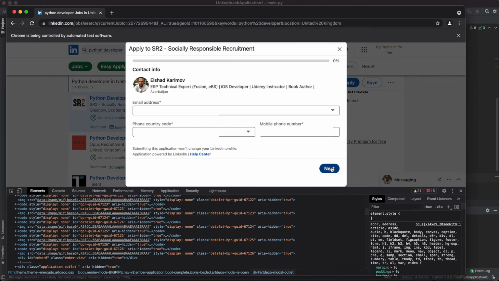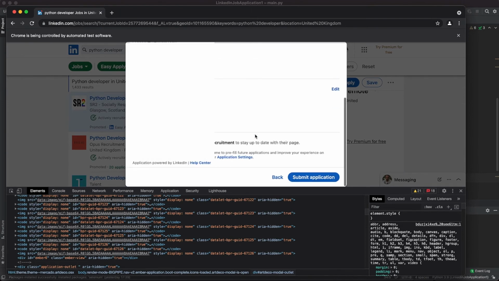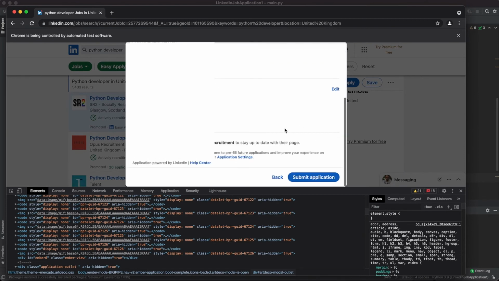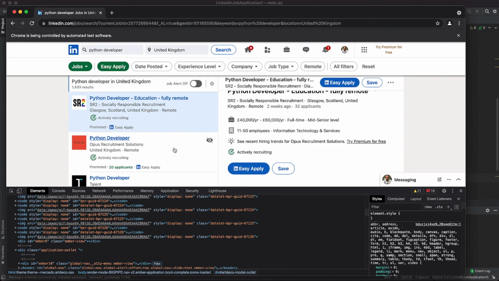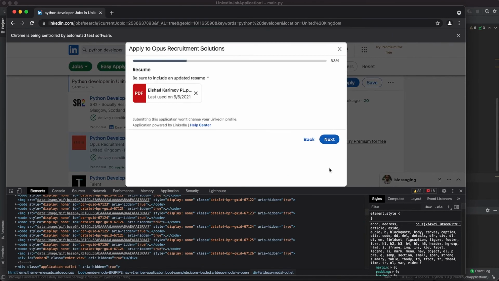Now after clicking the next button, it's going to come to the review button. As I mentioned, our bot works for special cases. It's not working for all cases that we are applying for in this job. After the next button, if we have a review button, then in this case we are going to continue our application, reviewing and submitting it. Otherwise, we are just going to click on the close button, then discard and continue to the next job.